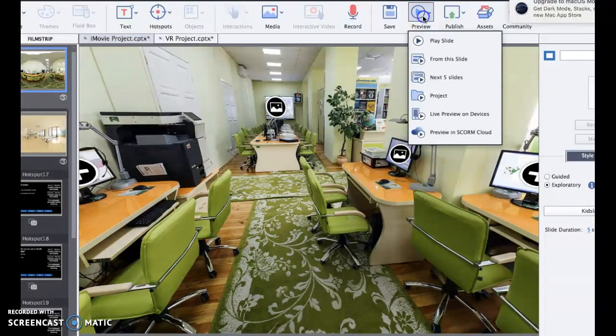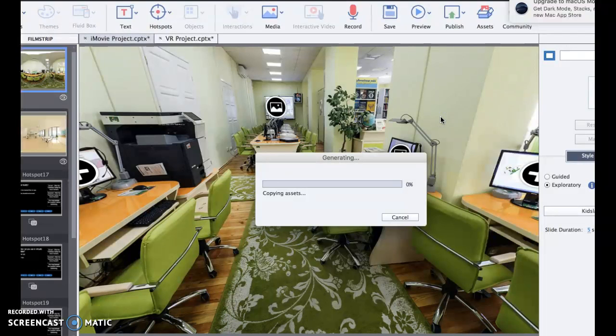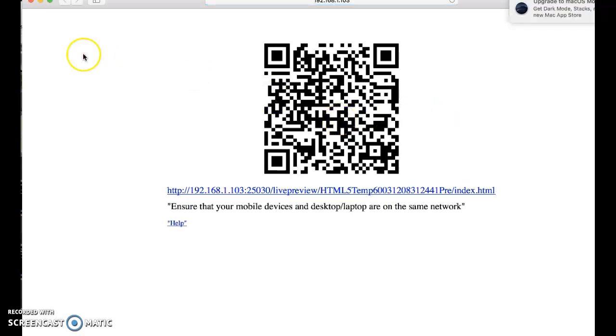So if I go to preview, live preview on devices, it'll create a QR code for you to scan, and so you're able to interact with the virtual reality lesson from your phone or iPad.